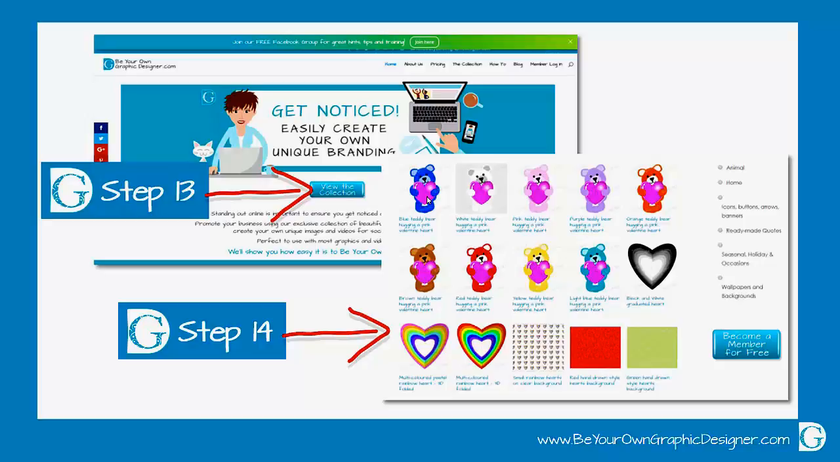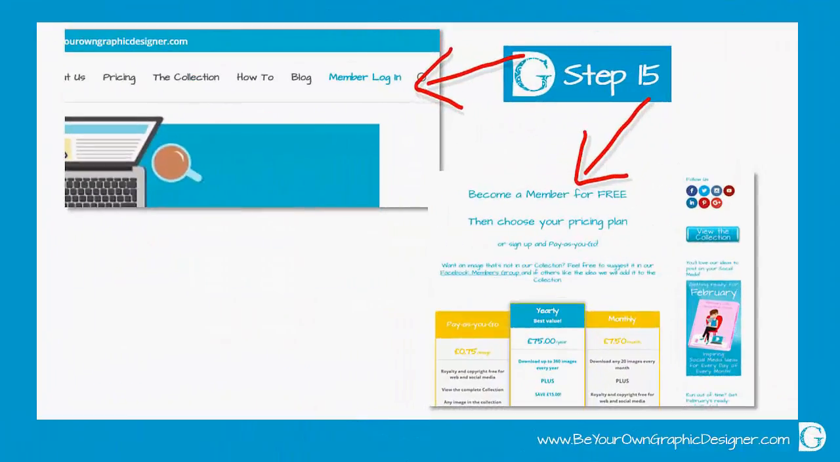And because they're all designed by one designer, that's me, Sammy, they all look like they belong together, so you don't end up with a lack of continuity in your branding. Step 15.